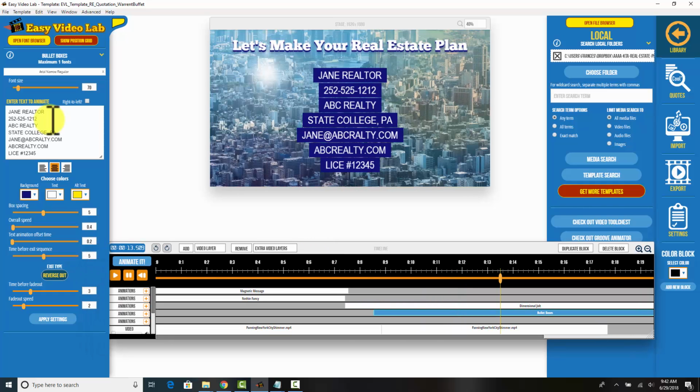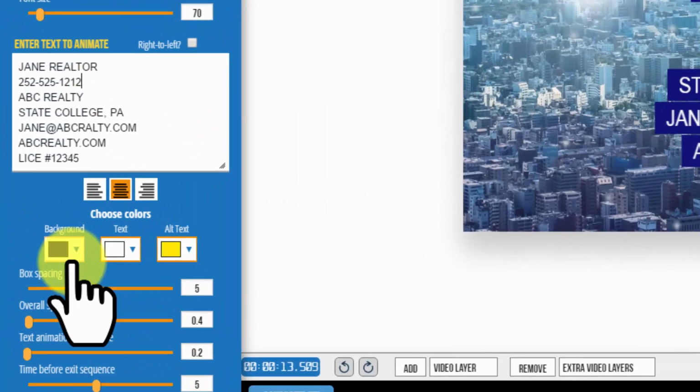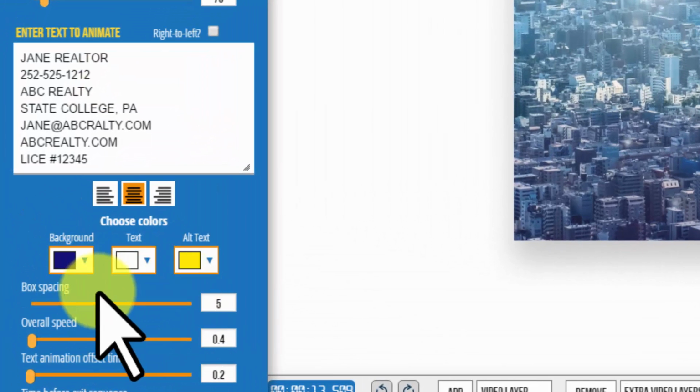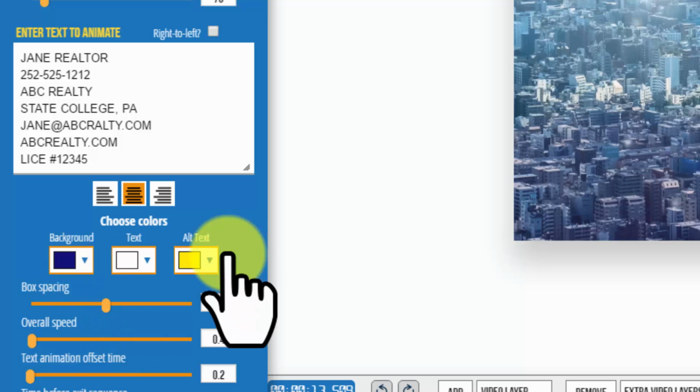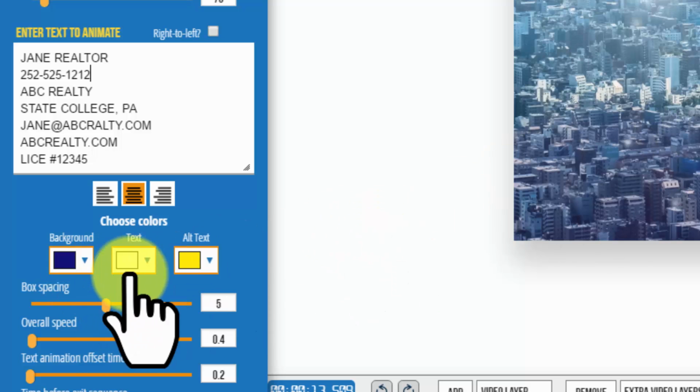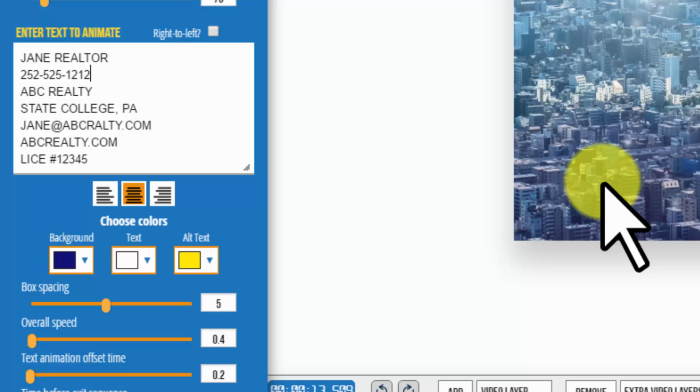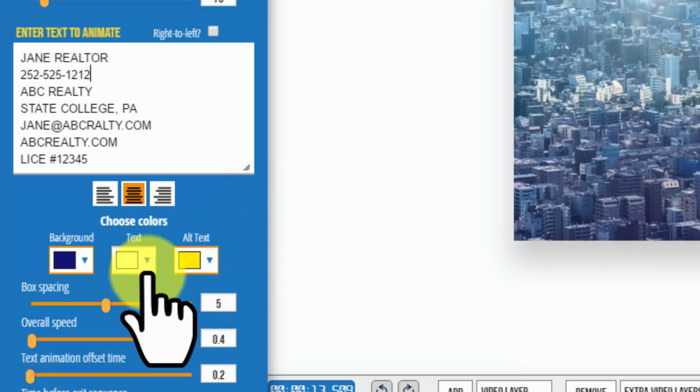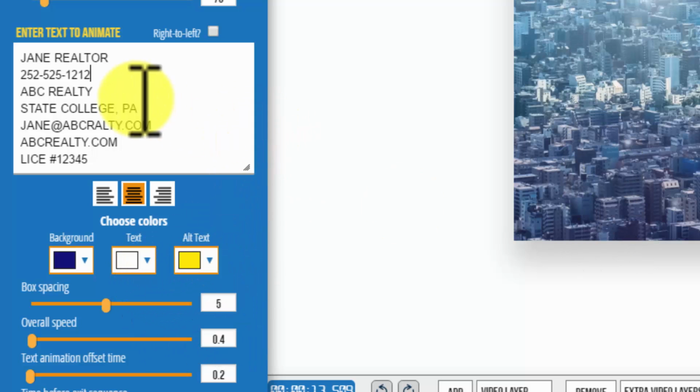And that's because in the demo, the telephone number appeared in yellow. Here are our color settings. The text background is a dark blue that I think is nice against this particular video. The text is white and the alternate text is yellow. That means that you can insert yellow text in places you like. I think that's really appropriate around the telephone.